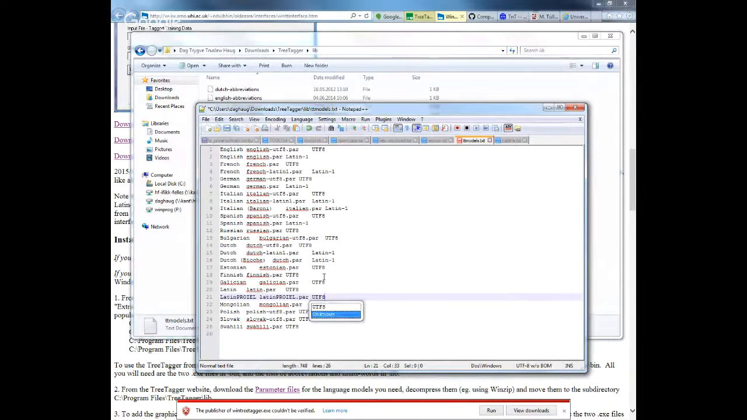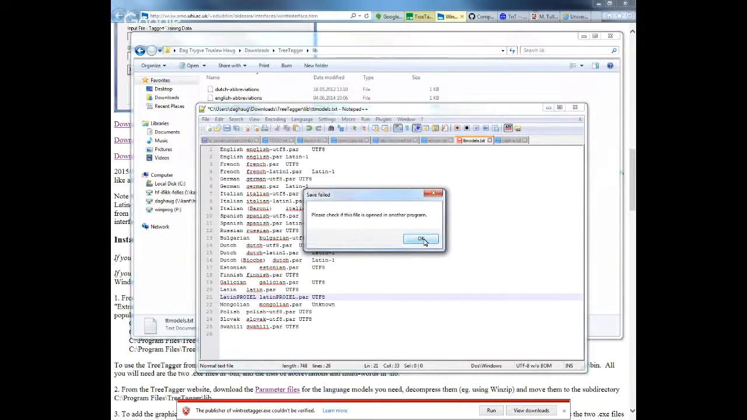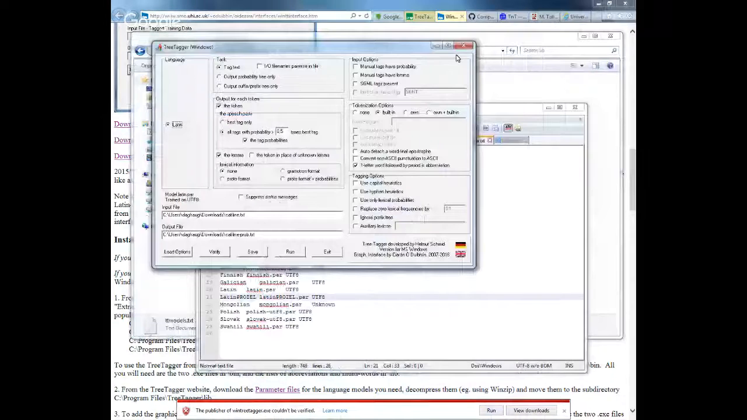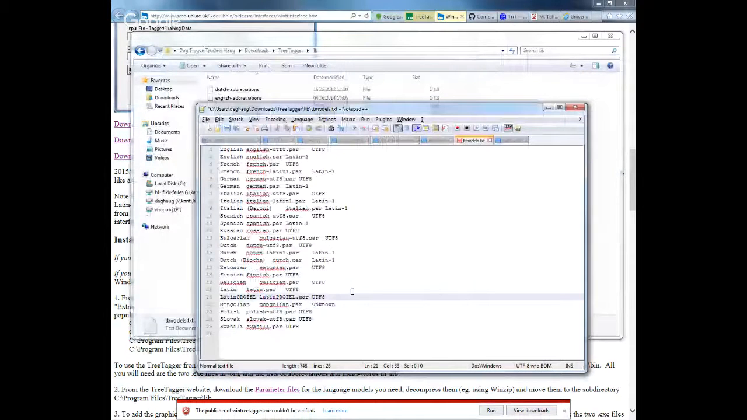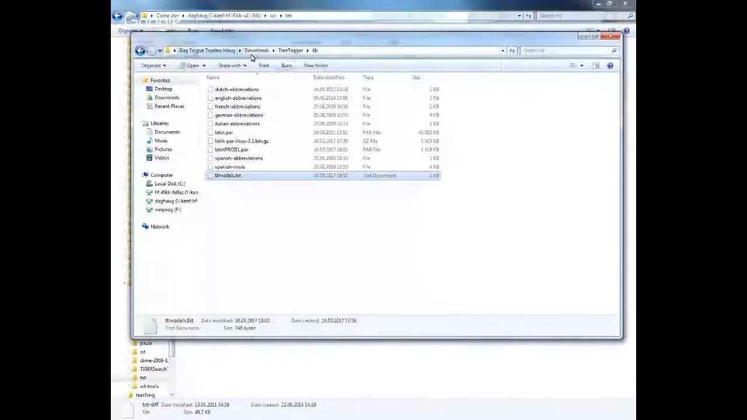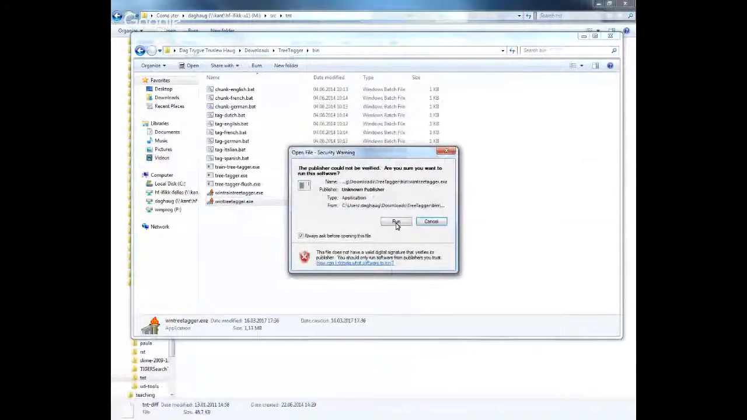And so, we save this. Oh, and they won't actually close that, and then we can save this. So now I'm going to reopen tree tagger here. I'm going to tag, we're going to run it.